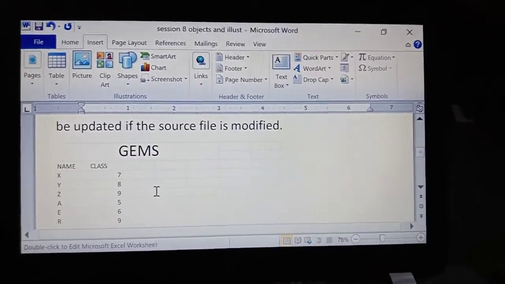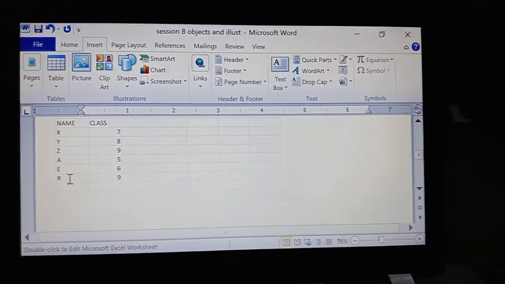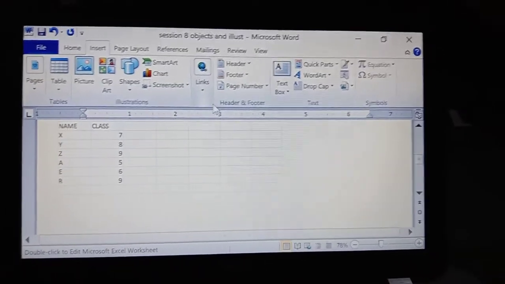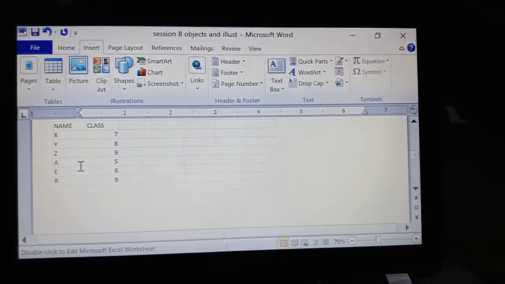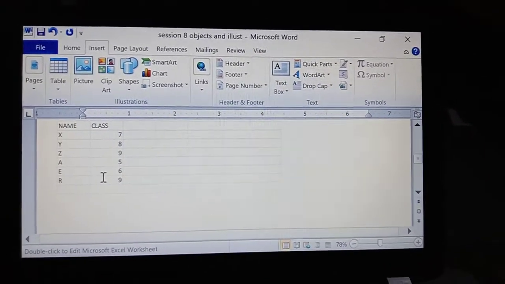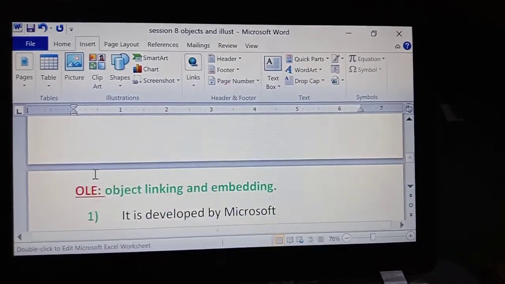Clear? See here, automatically we have modified it there in the source file. Automatically that modification, that updation also takes place here. Okay, this is about linked objects.